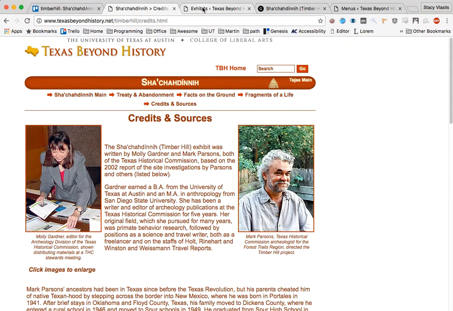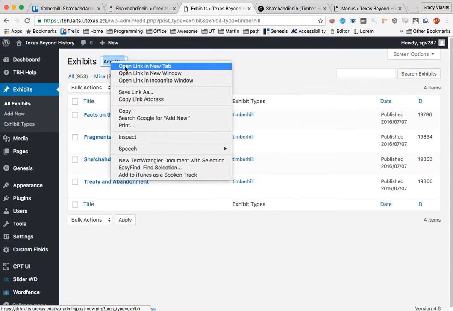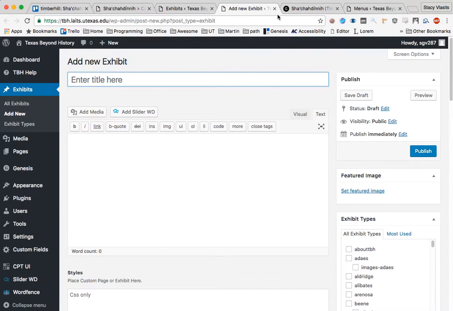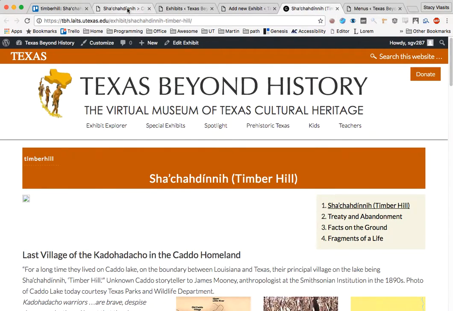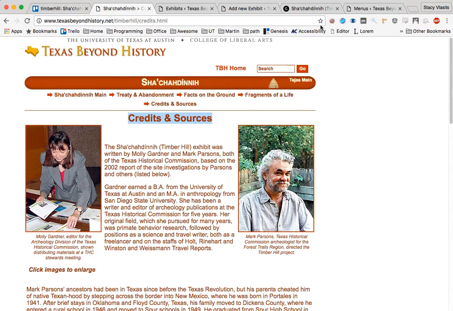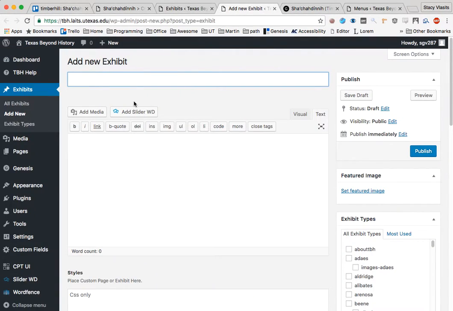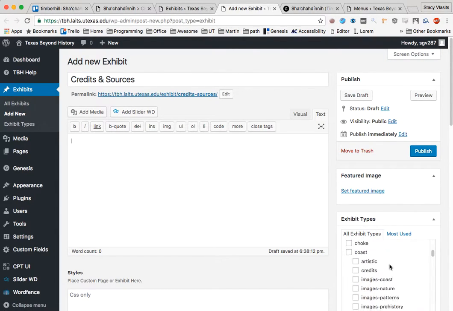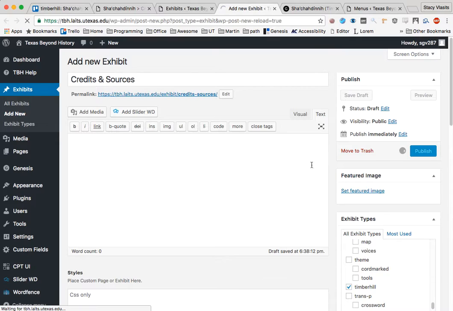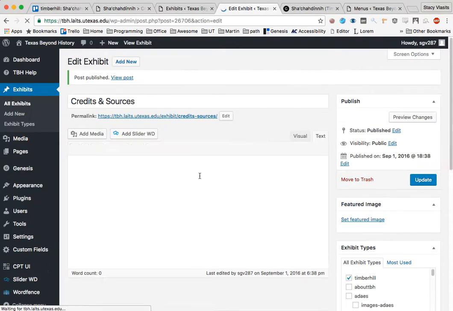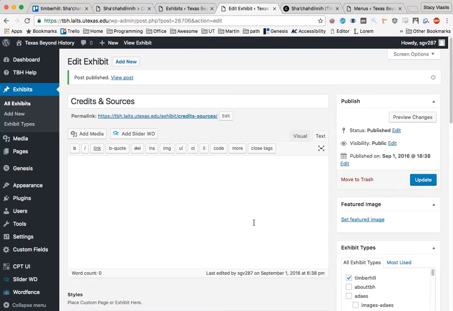So first thing we do is we go to exhibits and we go to add new. All right. Go into the original page, grab the page title, and make that title here. And then we go down to the exhibit types, and we're going to click on Timber Hill. Let me find it. There it is. And I'm just going to, for now, just hit publish right there. And so now we've got our page. We just don't have the content.